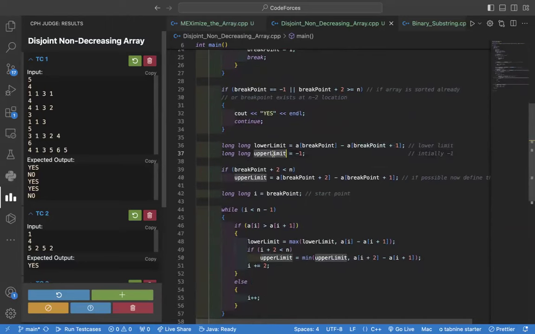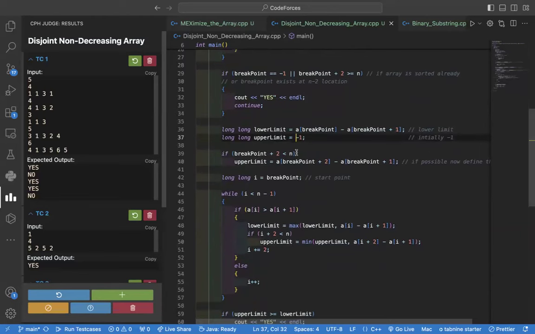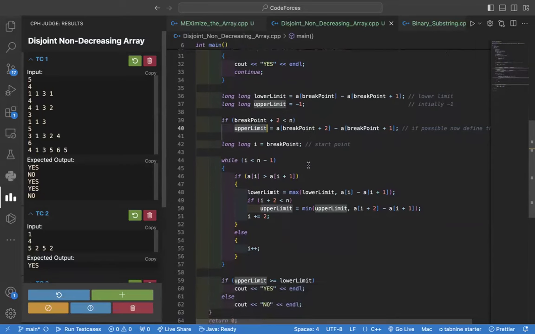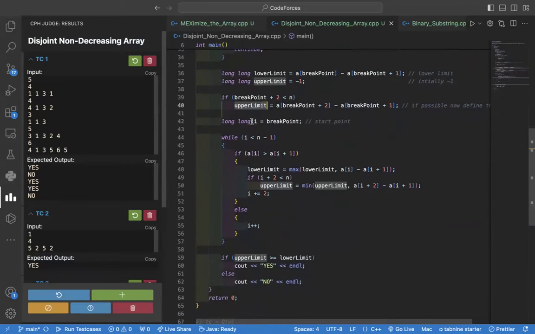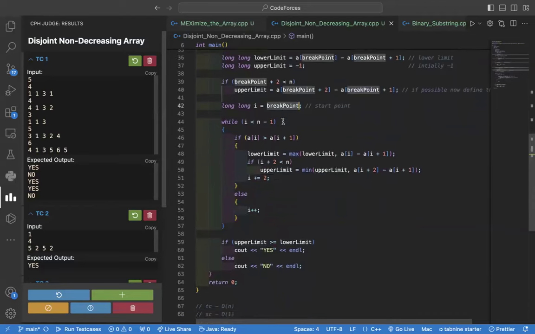Now I say upper limit. Upper limit is defined initially as negative one. And then I check, is breakpoint plus two index possible? If it is, then I update my upper limit to be equal to A of breakpoint plus two minus A of breakpoint plus one. Good to go. Now I begin with i equals to breakpoint. This is where I start checking the patterns if I'm able to fulfill.